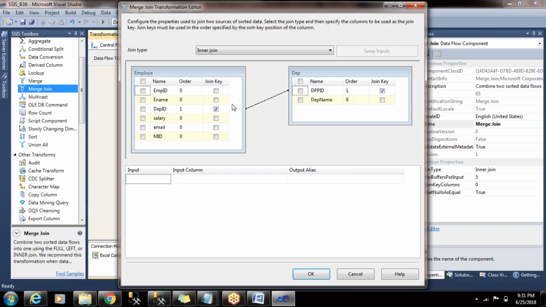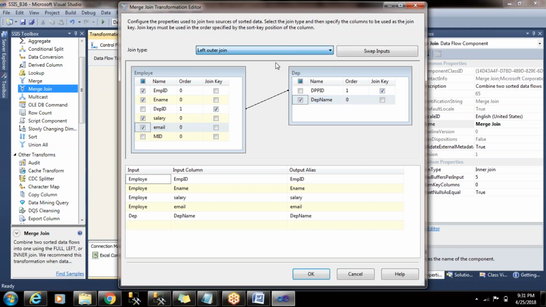Now, so what columns you want? I want employee ID, employee name, salary, email address, and department. And which type of join you want? Left outer join or right outer join, whatever it is. You can just use these things. So let's say left outer join. Do you see anything like right outer join here? You see inner join and you see full outer join. Which is missing?